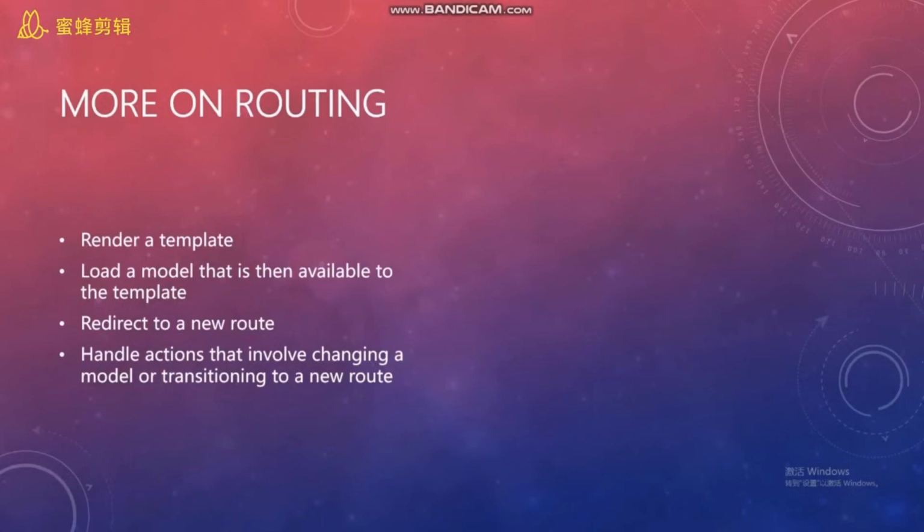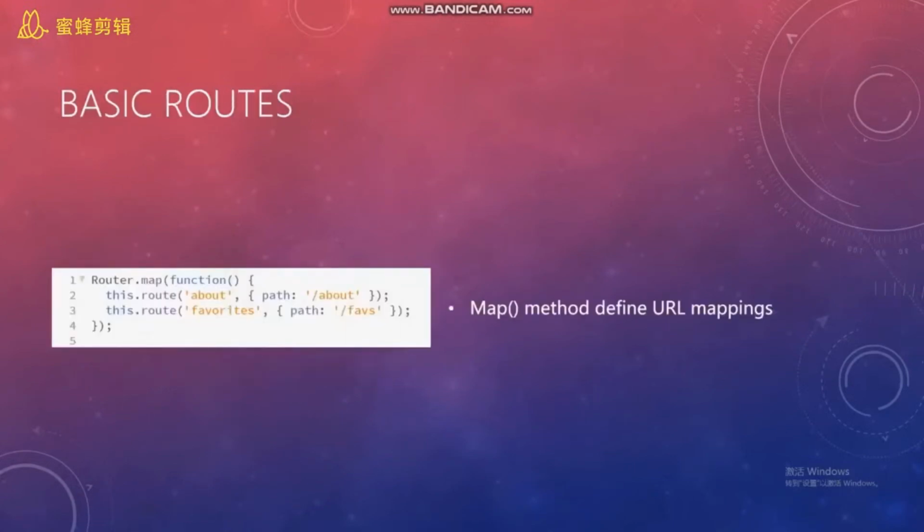Routing can render the template and also load up a model that is available in the template and redirect to a new route, and handle actions that involve changing a model or transitioning to a new route. Here's the basic routes page.